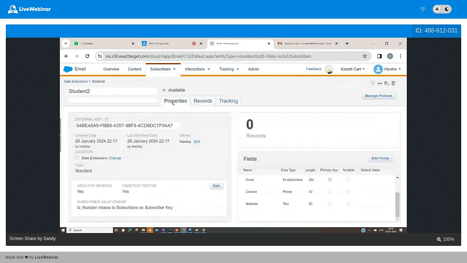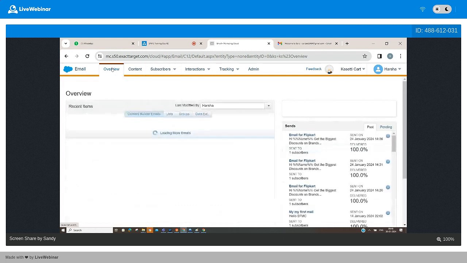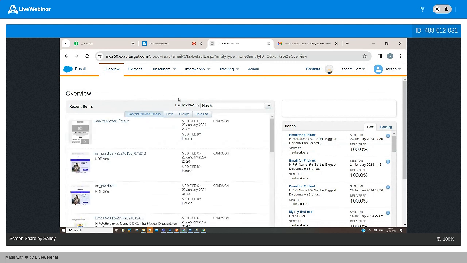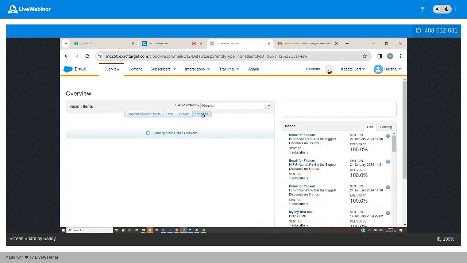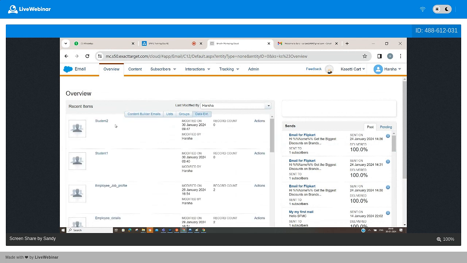After this, suppose I have created a data extension but I am unable to find it. How do I see that data extension inside Marketing Cloud? There is an overview button. Once I click the overview button, whatever features you are using inside Marketing Cloud, we can select. Now I have created the data extension. Recently it is showing Student 1, Student 2. From here also we can select and see our data extension.